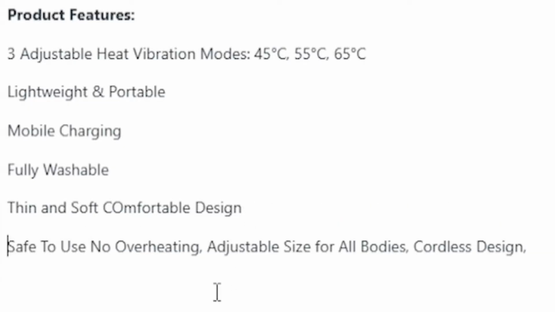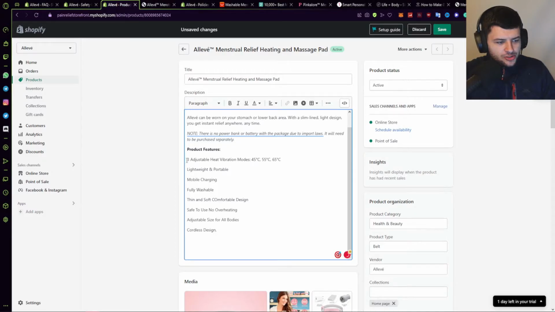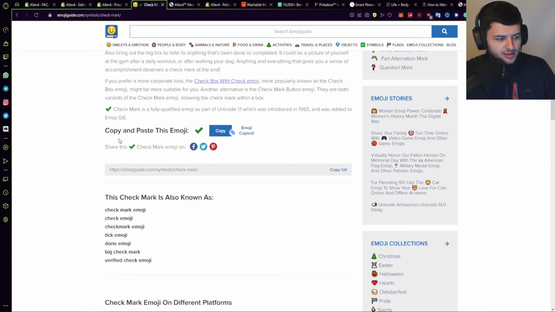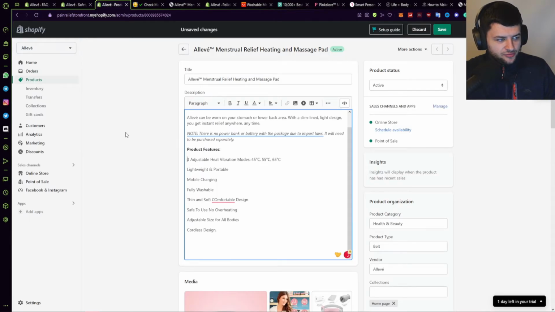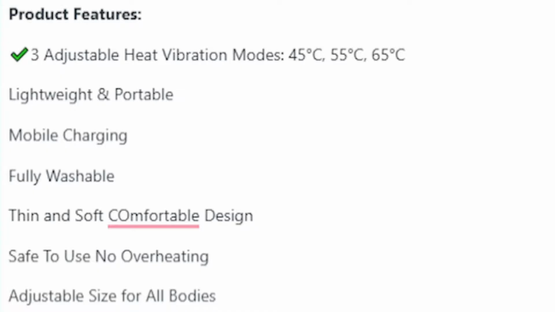As you can see, I've made a few main points. Adjustable size for all bodies, cordless design. What we want to do is these want to be the main features of the product and pros of the product, right? So I'm going to go to this emoji website and copy this little green tick over here, and I'm going to put the main strengths of the product with a little green tick over it, so it kind of looks like it's verified and psychologically it just looks good, right?